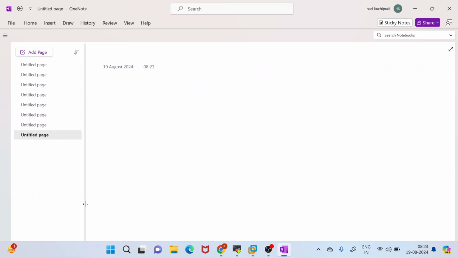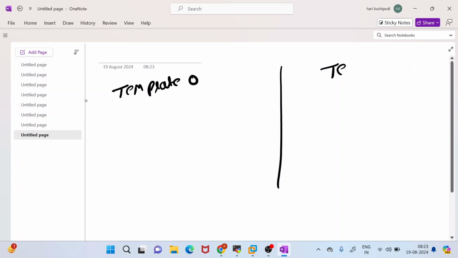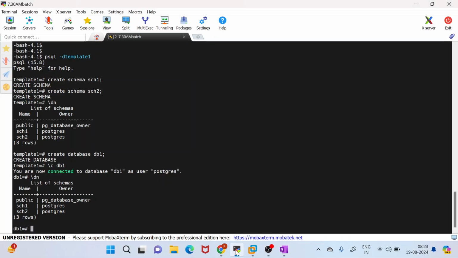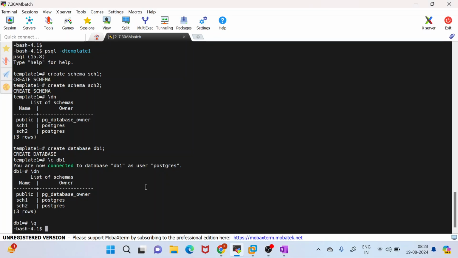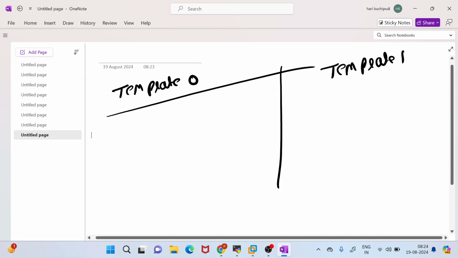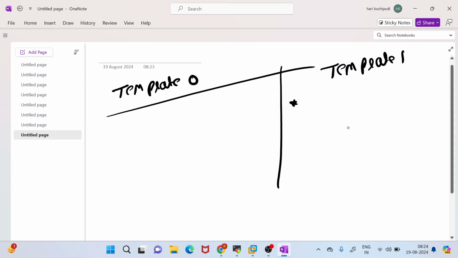Now we'll see the difference between template0 and template1. We have two standard databases, template0 and template1. Now I'll try to connect to the template1 database, psql -d template1. Will you be able to connect to template1? Yes. It allows connections.